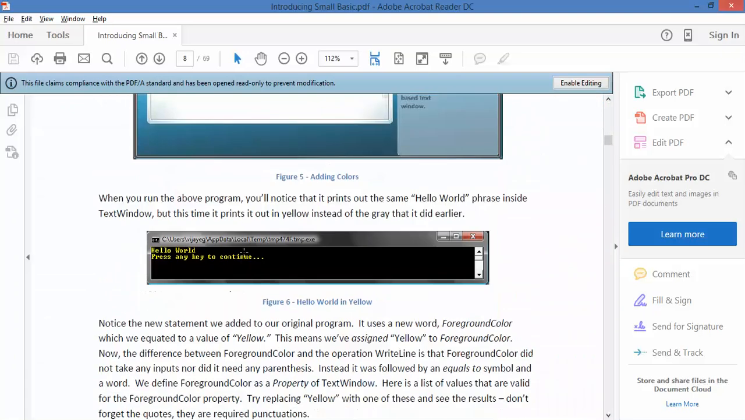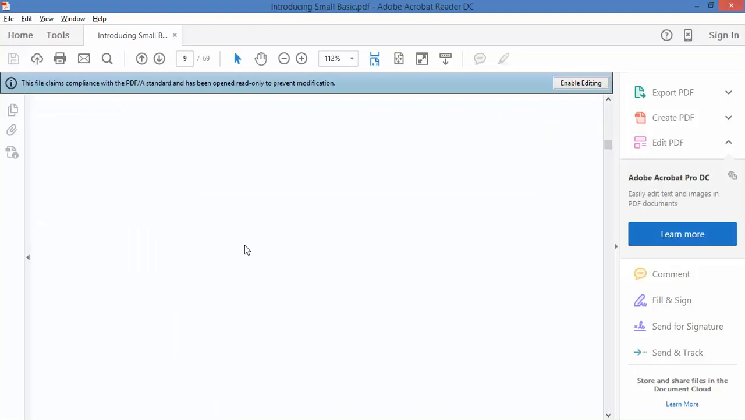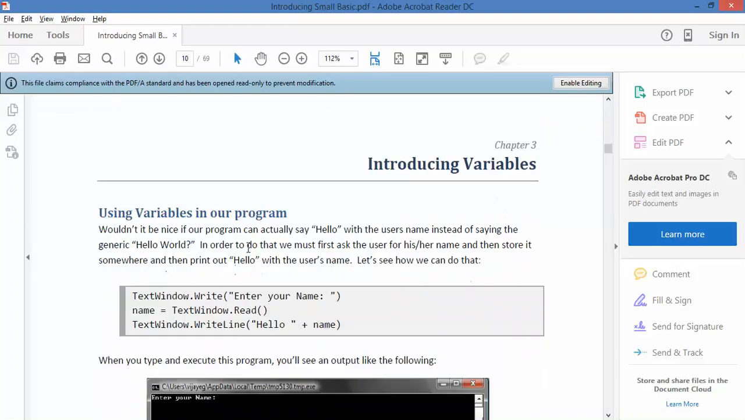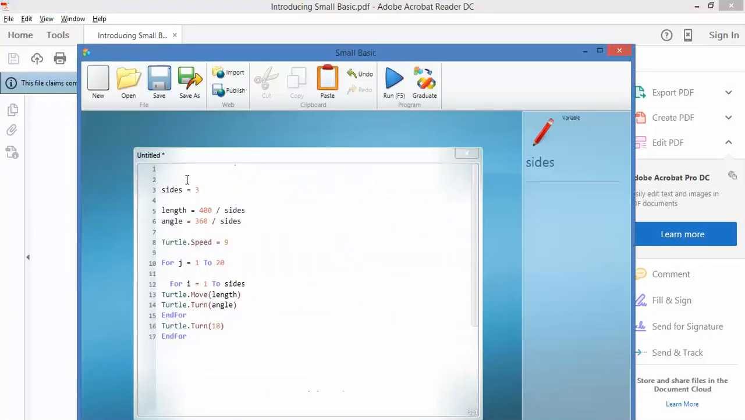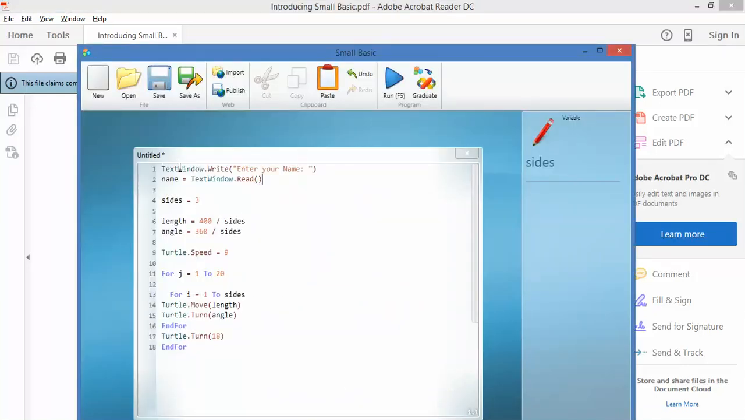No, that's changing the colour. A list of colours if ever we need them. Here we go. So, text write window, type in your name, name equals that. So we'll go back to our thing and we'll say, text write window, how many sides? How many sides, and that will equal, actually it will equal sides.